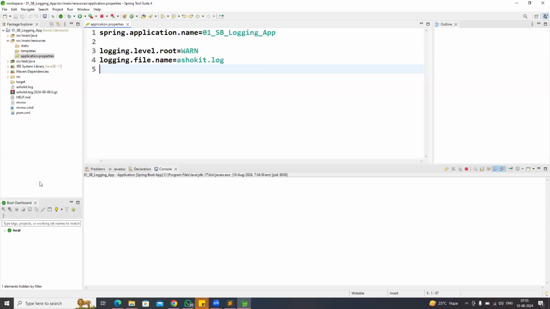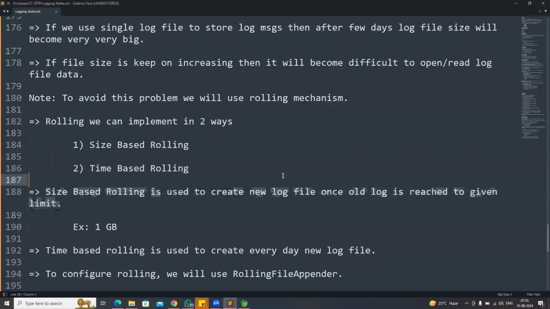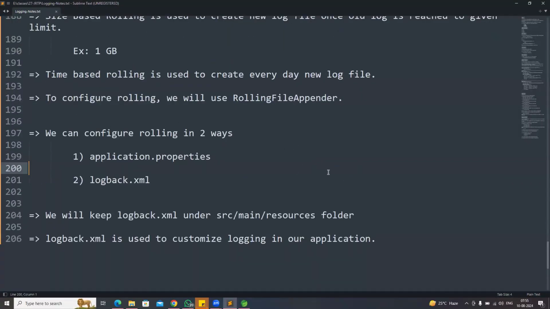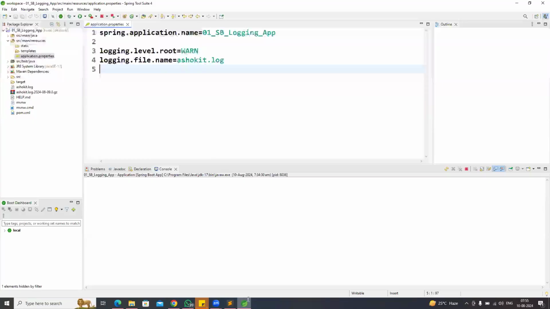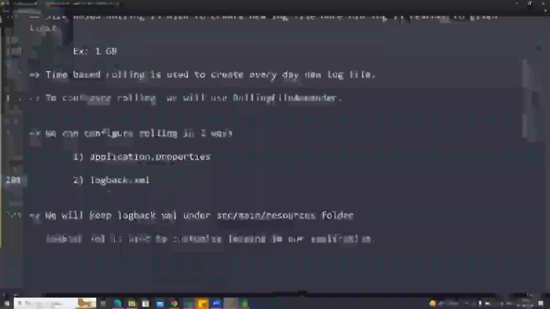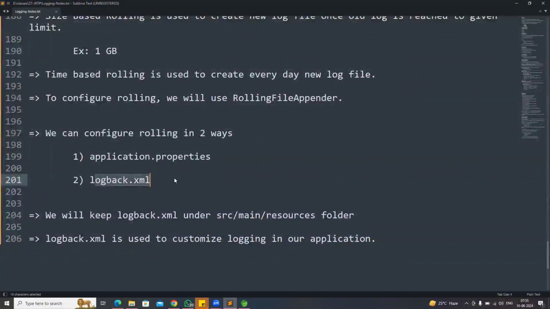All right. This mechanism is allowed in any IDE. Where can we customize this rolling concept in logging? We can do it in two places. One is by using the properties file, but it is not recommended. What is the best approach to customize the logging? logback.xml. That logback.xml is used to customize logging in our application, and we will keep it under the resources folder.